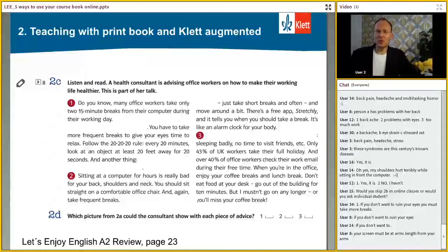There was also a question: would I skip exercise 2B in an online class, or would you ask individual students? To which I would say, well, it depends on several things. It depends on the time that I've got. It depends on the ability of my class. It depends on the willingness of students. The daily performance, so to speak. Sometimes they're very talkative. Sometimes they're more reserved. I don't know, when they had a stressful day. So I make it dependent on these factors.